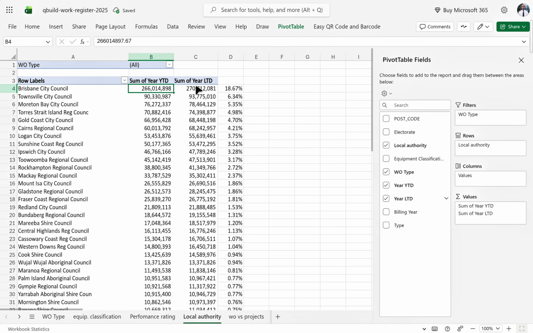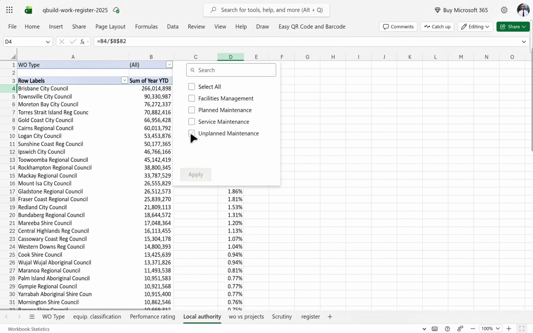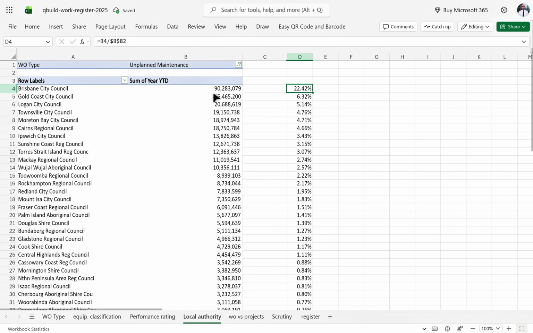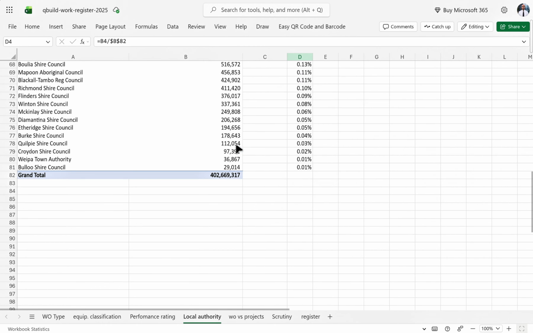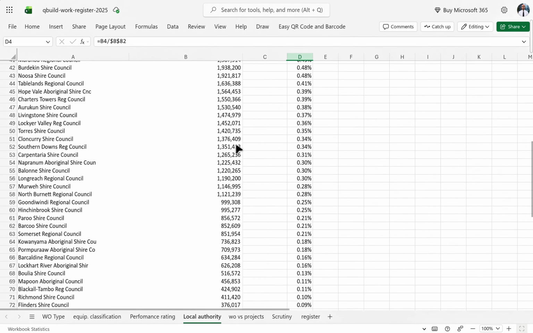You can also go ahead and apply the filters here. Maybe, for example, you can say unplanned maintenance and see which local authority is taking a lot of unplanned maintenance. There you go. From our pivot table, you can see Brisbane City again is taking a lot of unplanned maintenance at 22%. From our 28% now, you see we are classifying it route to route. Now you can see it's taking around 90 million, which is 22%. Gold Coast is taking 25 million, and you can also scroll down the list. Bulloo Shire Council is taking around 29,014 as unplanned maintenance.